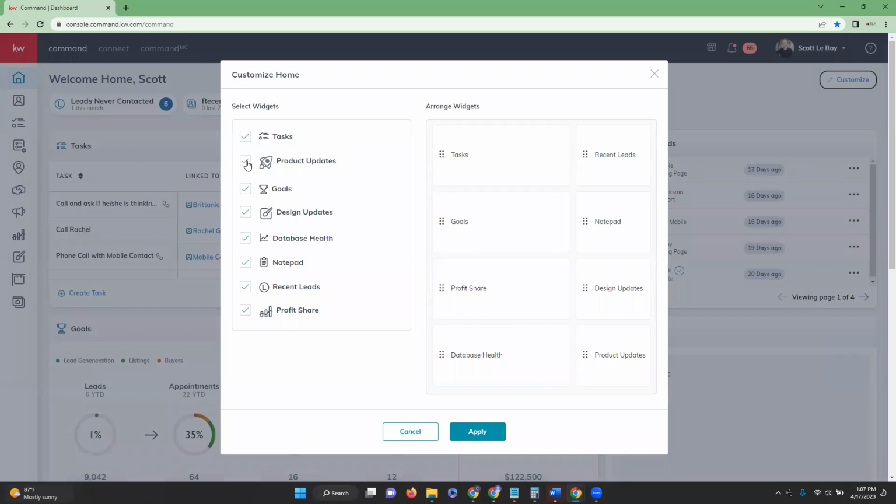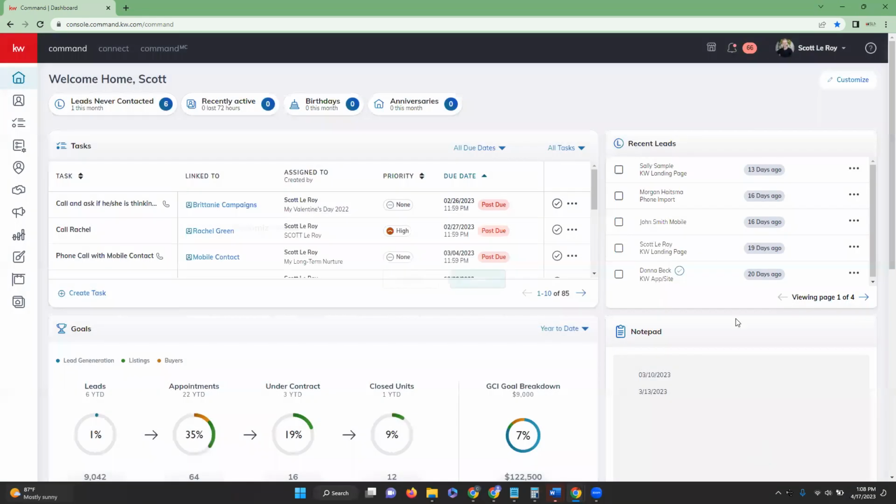If there's something that you do not want added, you can click on the box on the left-hand side and that will remove it. You can re-click it to add that check mark and it will add it to your page. Over on the right-hand side, you have the ability to drag and drop and change the widgets based on your preference. Once you're satisfied with that, you can click apply and it's going to update your database.